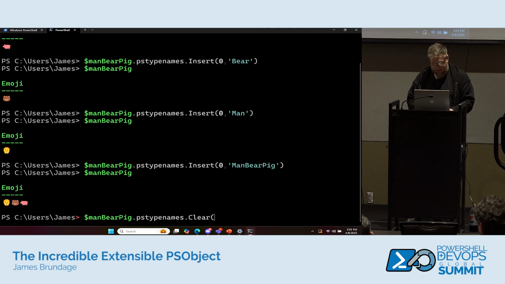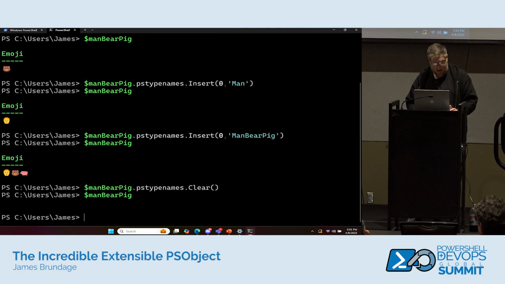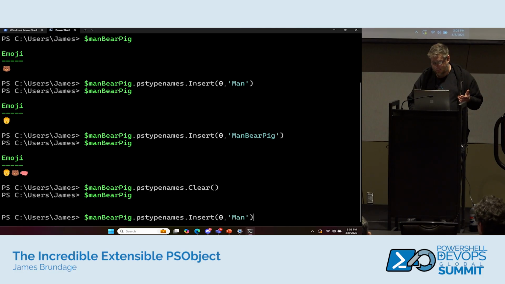And we're going to go clear our PS type, and it's actually going to be a little bit mad at us because there's nothing in that right now, because we actually didn't declare any types or properties here. We just said you're a pig, as we are wont to do to our code from time to time.